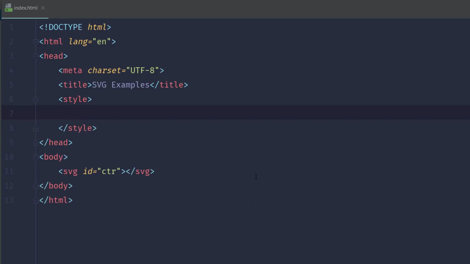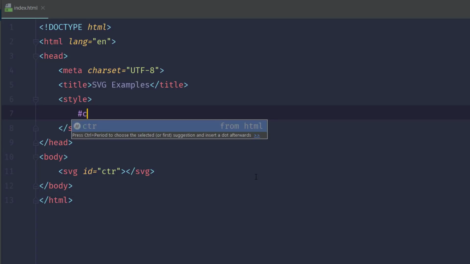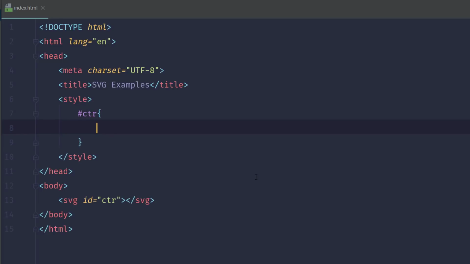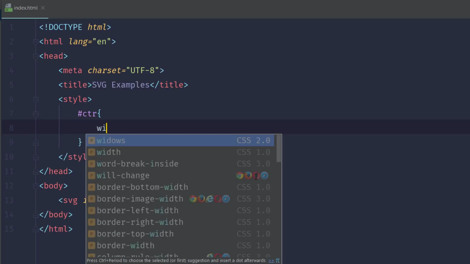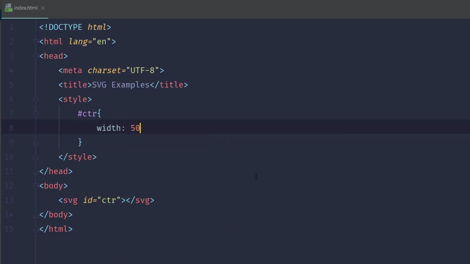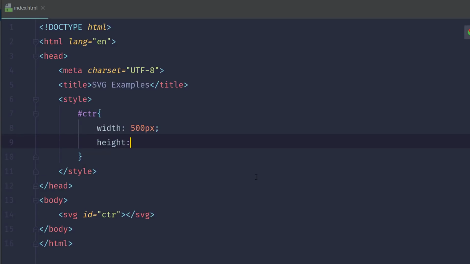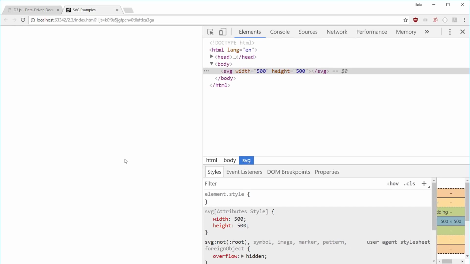Usually I would load an external style sheet, but this is a very basic example, so I'm not too concerned about organization right now. I'm going to select the SVG element, which would be #CTR. We can now apply the normal width and height properties. They both should have 500 pixels as the value. Alright, I'm going to refresh the page one more time, and nothing should really change on the page.